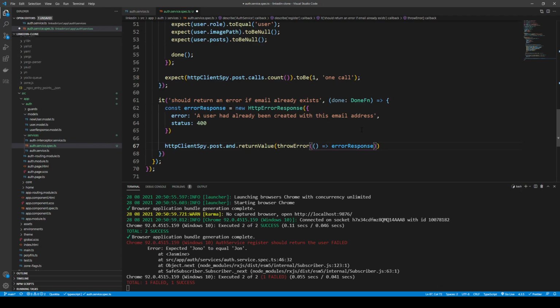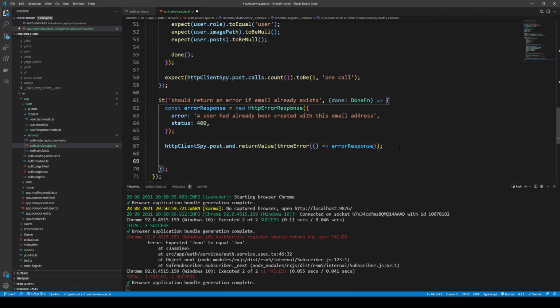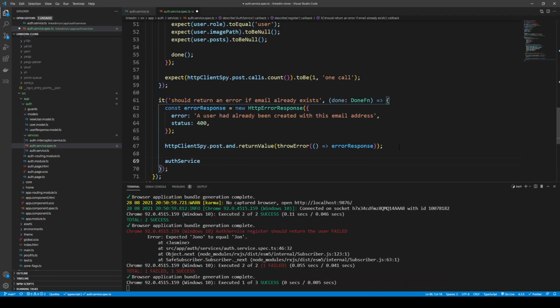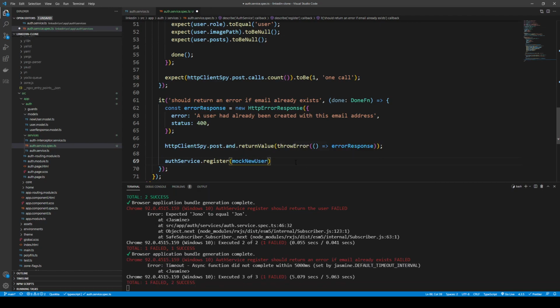We're assuming it already exists. We're testing the error, and then we want to make sure that when we call the register method, it's able to handle that as we want. So we've got the auth service here. We've got the register method. Now we can type in our mock new user object here.